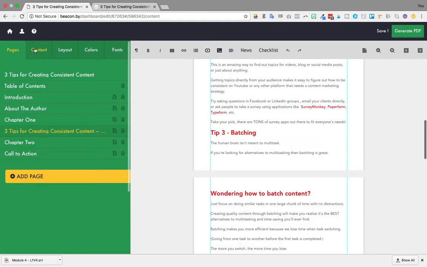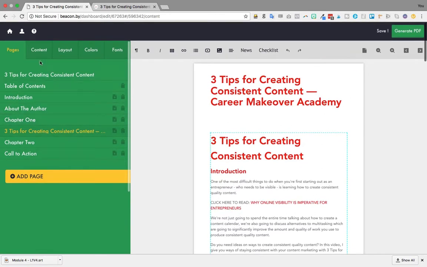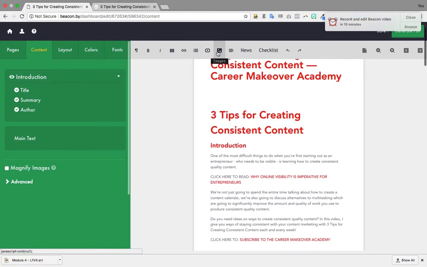What I'm going to do now is, if you wanted to make modifications to this, you can, as far as changes in colors, but we're going to go to that next. So next what we're going to do is click on the content tab, and then that gives you information for the title, summary, author, main text. So this is just the introduction information. If you deselect, it goes away. If you reselect, it puts it in there. And you can also set up to magnify images, which I don't have any images added in. You can add images by using this.